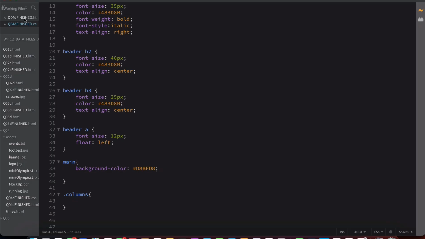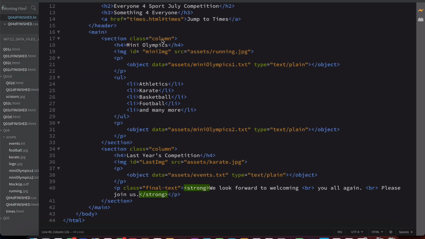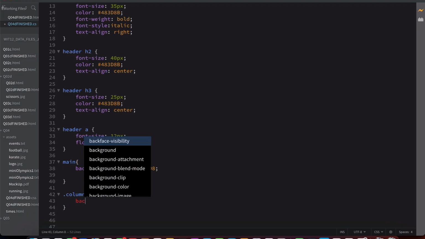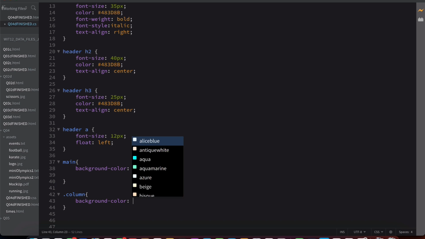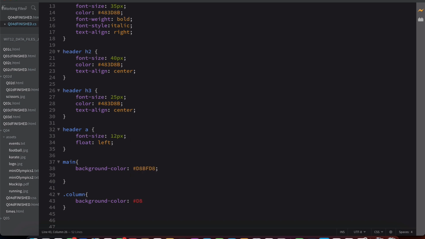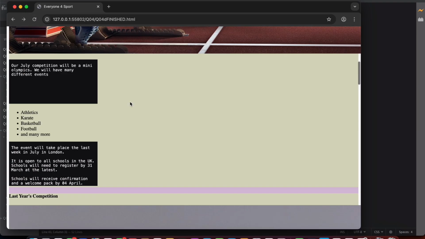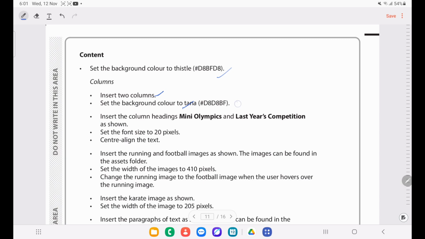If you're still confused, you can go and check here. It's column. Okay, my bad. So let us set the background color of it to, let us check. Yes, this is how it looks. So this part is done.